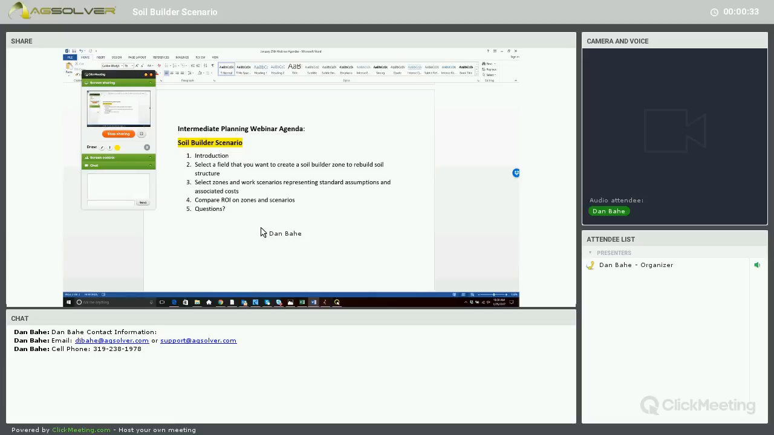In today's webinar, we're going to be going over the soil builder scenario. Going through our agenda, we'll have our introduction, and then we'll select a field that we want to create a soil builder zone on to rebuild soil structure and soil health. We'll also select zones, work scenarios representing standard assumptions and associated costs, and then compare scenarios and ROI on zones. Then we'll follow up with any questions anyone might have.